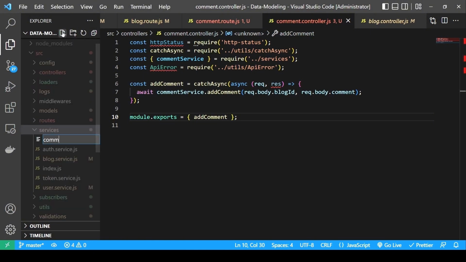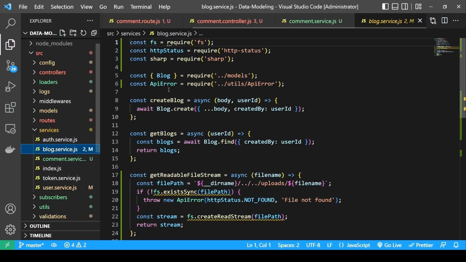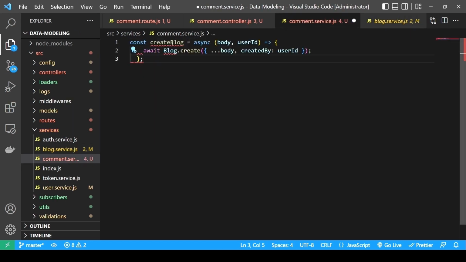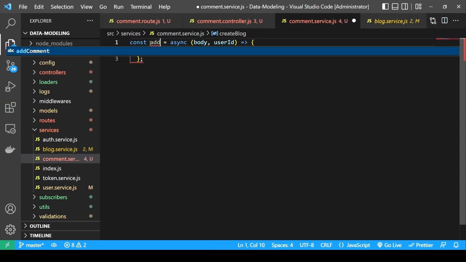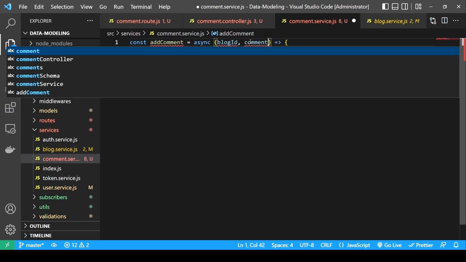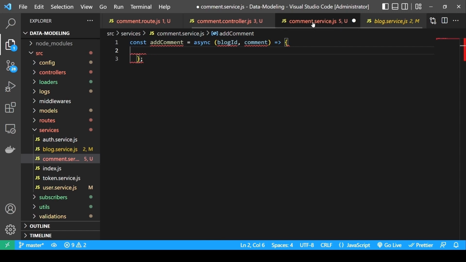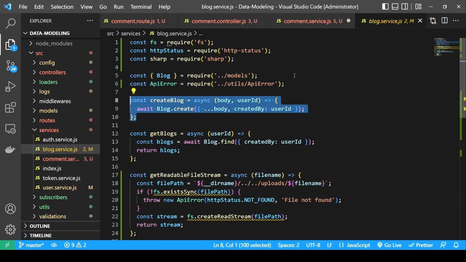Here, let's add comment.service, and let's copy the create blog service from here. And let's rename it to add comment, and it takes the blog ID and comment. Let me copy the blog model import statement from the blog service.